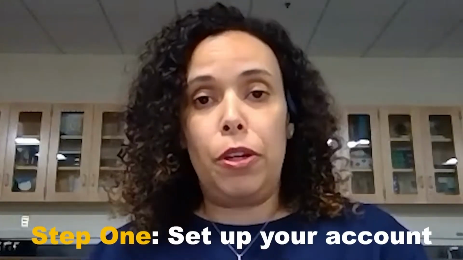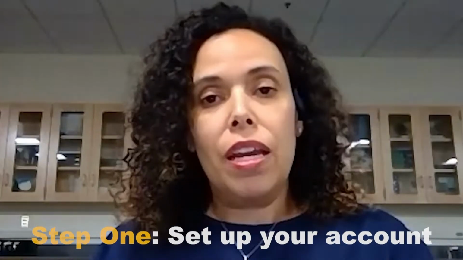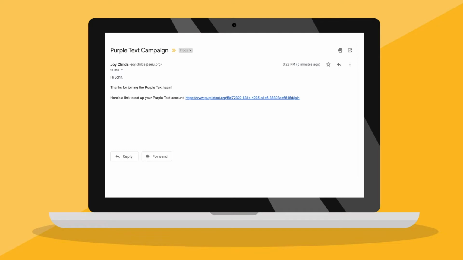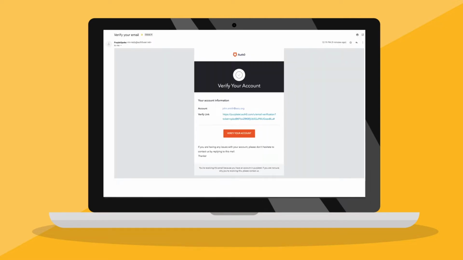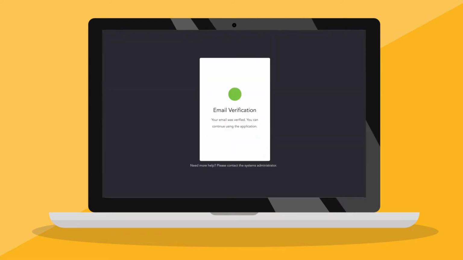The first step to setting up your account is check your email. There you'll find an email with a link to set up your account. The Purple Text admin at your local will send you this email. Once you find that email, click on the link inside the email. This will take you over to the Purple Text page to create your account. Fill in the fields required to create your account, and then go back to your email and click on the link that was sent to you by Purple Text to confirm your account. And that's it. You're all set up and ready to use Purple Text.